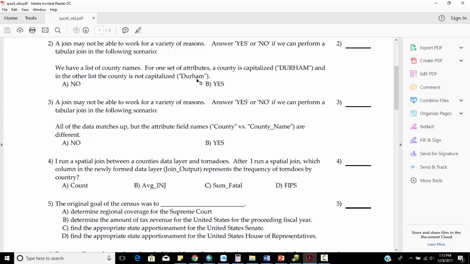And I've run into a lot of issues, and I think I've shown these in class, where if you have a space or you spelled something wrong or you have a trailing space, it will not work. Number 3, a join may not occur for a variety of reasons. If we have different attribute names, even though everything appears the same, that's okay. In one layer it's called county, the other it's called county name. It will run. It is allowed to run, and the answer for that will be yes.